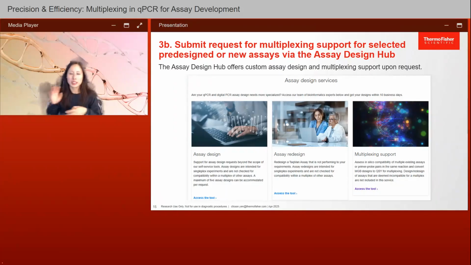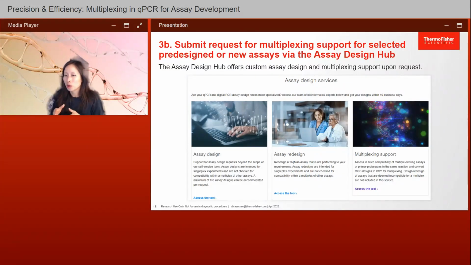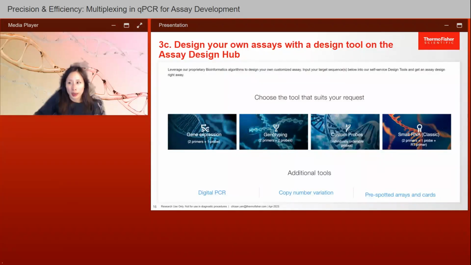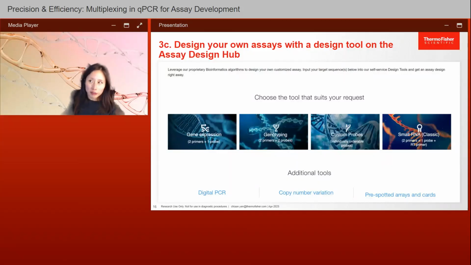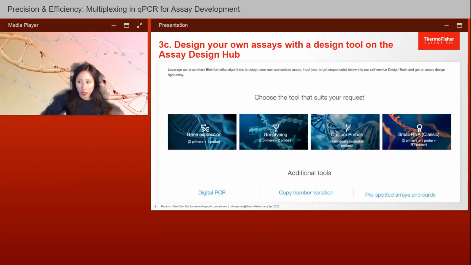And once you've found the pre-designed assays that you want to put in multiplex, you would probably want to test them or get multiplexing support first via Assay Design Hub. That is because the pre-designed assays are currently for single target reactions, so you might not know how they're going to behave together, and you may consider submitting a request for bioinformatics help. And of course, the other option is to design your own assays, which is totally fine. You can use a design tool of your own choice, or we also have a self-service tool online that leverages our proprietary bioinformatics algorithm to help you design your own custom assay. Here you can choose the tool for the specific application that you're trying to design your assay for.